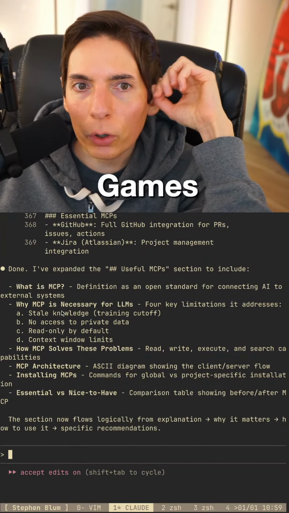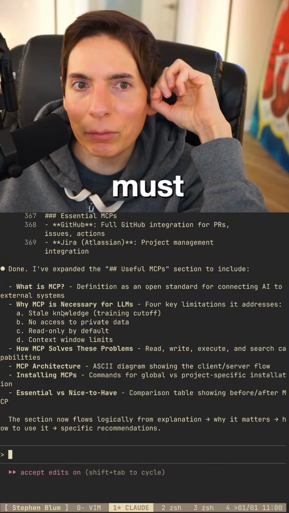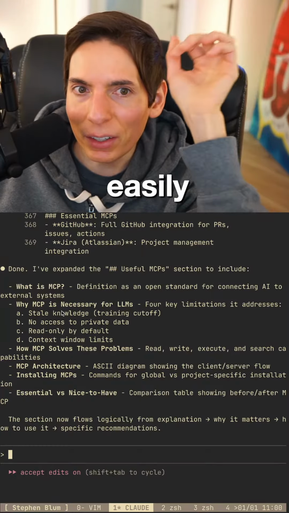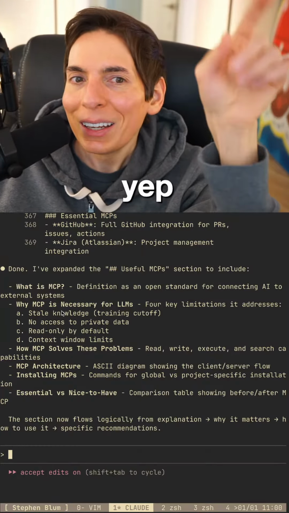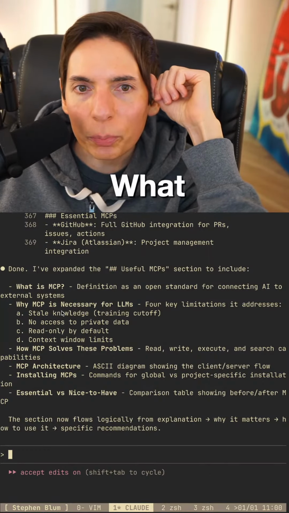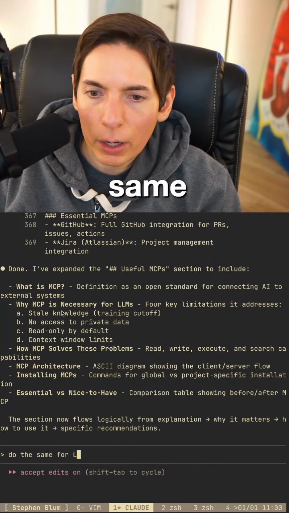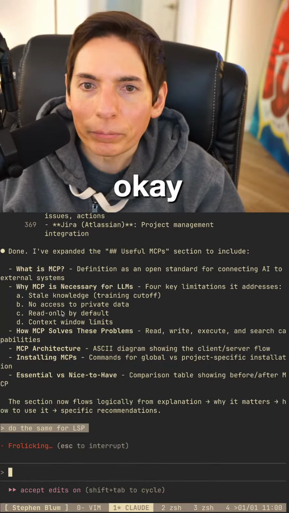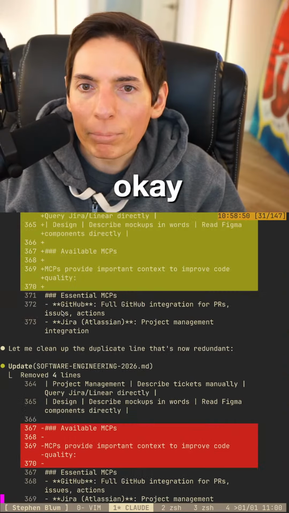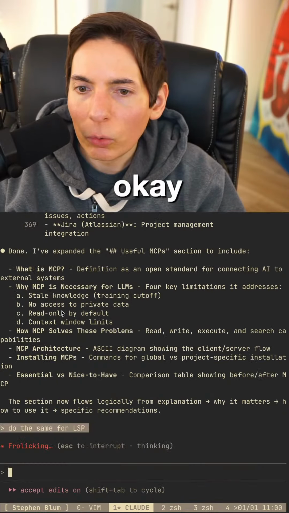Number of games out there, 4 billion people are easily influenced. Very easily. 8 billion. Yeah, 8 billion. Yep. What is LSP and its uses? All right. Do the same for LSP. Okay. We'll add that in as well. And then we'll read through it.